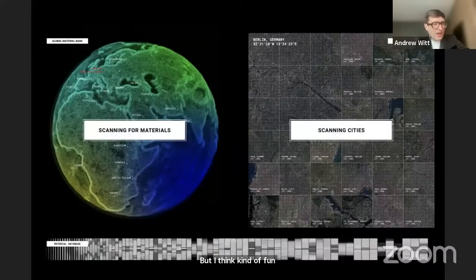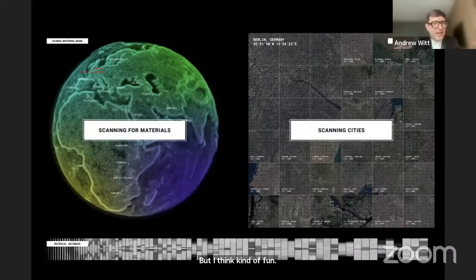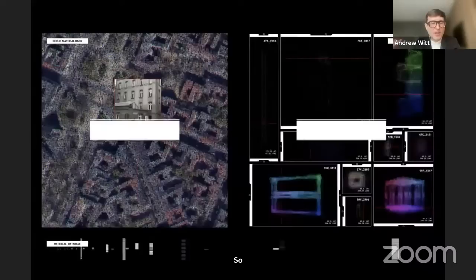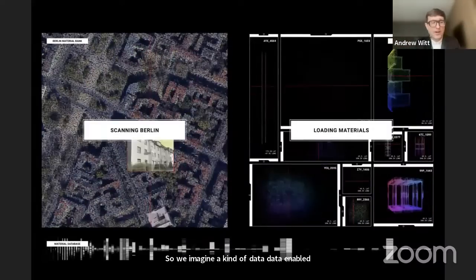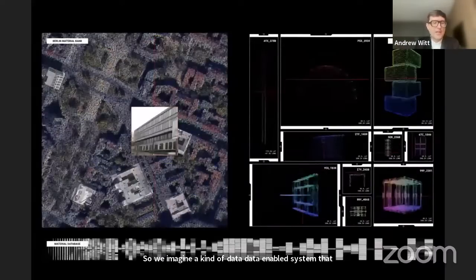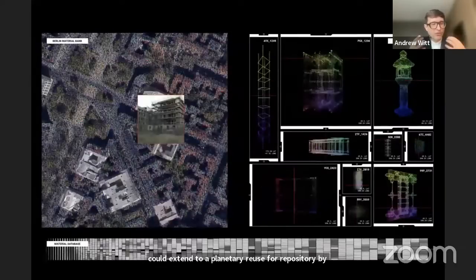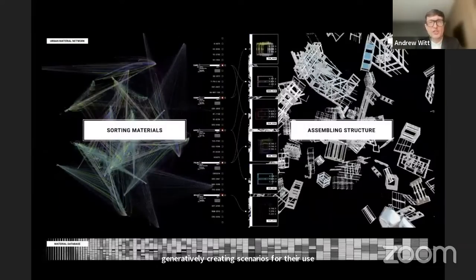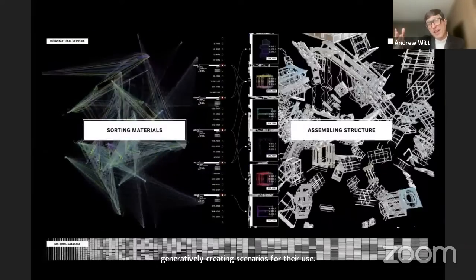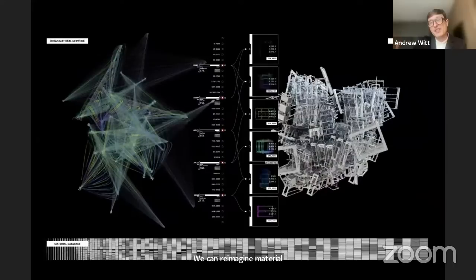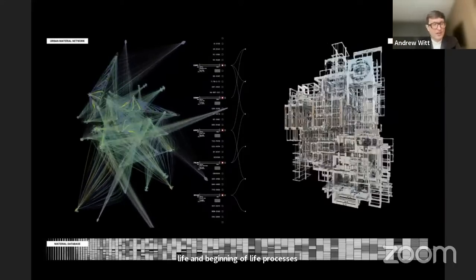So we imagine a data-enabled system that could extend to a planetary reuse repository by scanning building stock around the globe and generatively creating scenarios for their use. We can reimagine material logistics by bringing end of life and beginning of life processes together in architectural design.